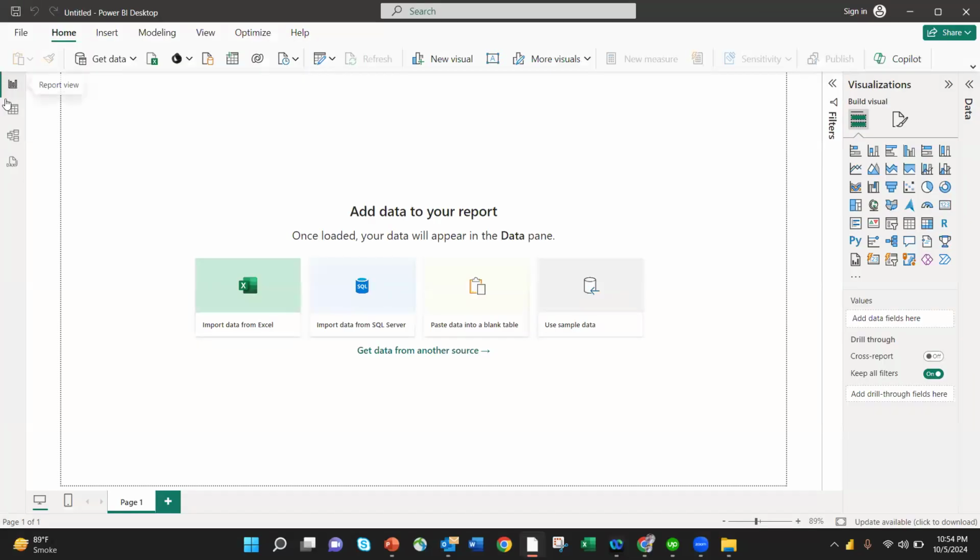What we do mostly, we design our dashboard in the report view. One can ask how many views there are. Can you name them? The first one is the report view, where you can see the reports as well as the dashboard. And we usually deal with this one.